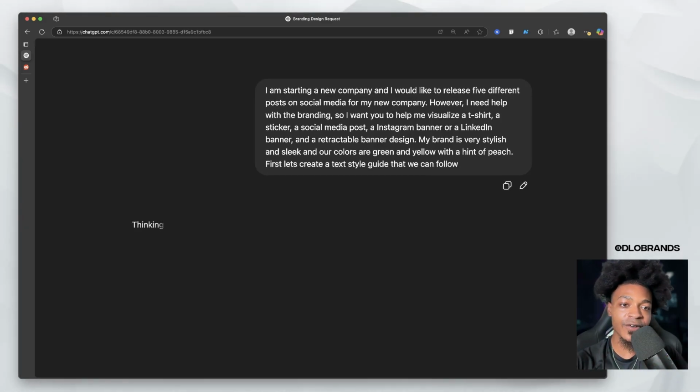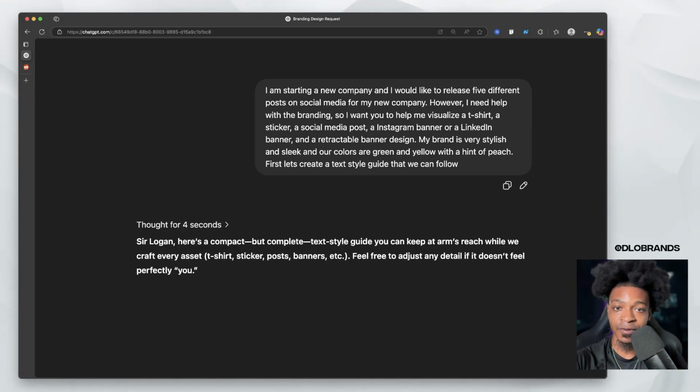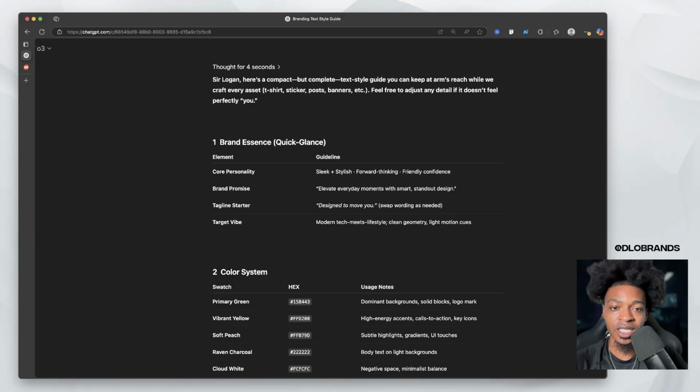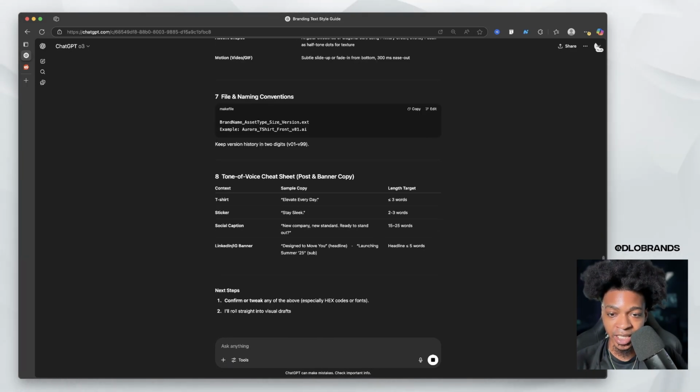I've told it everything that I want to do. I'm starting a new company. I would like to release 5 different posts on social media for my new company. I want to visualize these things. But I said, first, let's create a text style guide so that we can understand what we're doing. So now, boom, we have our text style guide.